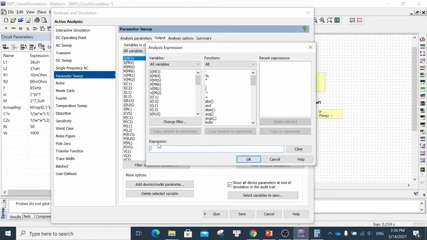Here I can add expression, a line here. I can input 100 multiplied by the real part of the load power. And I copy variable to expression and divide it by the real part of the source power.